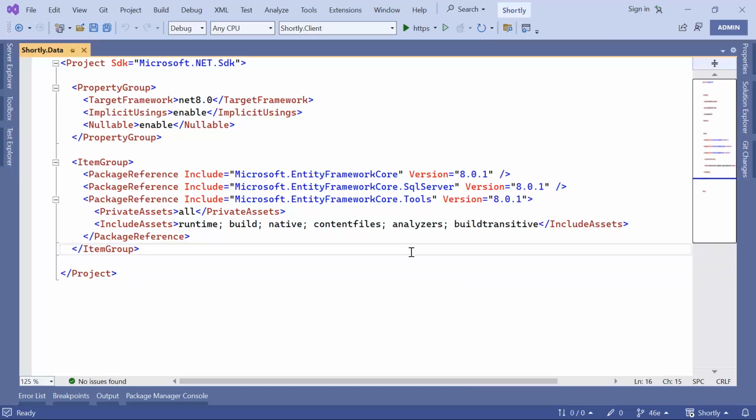Well, why do we need the private assets in the first place? There are two reasons. The first one is that it stops development-specific tools like the Entity Framework Core tools from becoming unnecessary dependencies in the other projects that reference your project. And the second one is that it simplifies your project's dependencies and reduces the potential for version conflicts between different projects in your solution that might use similar tools. So this is why we need it, and it's added by default to this version of .NET.